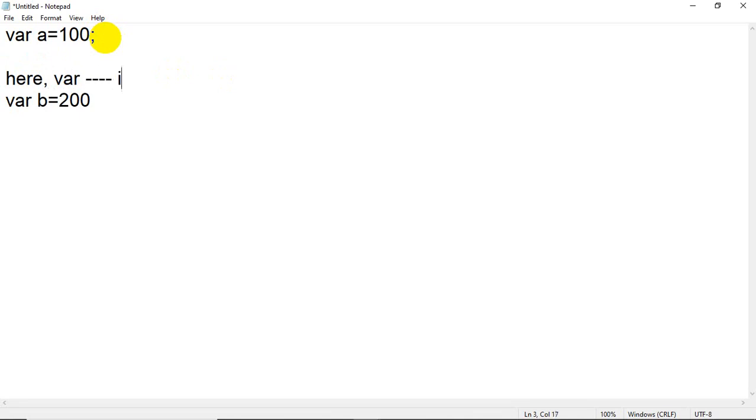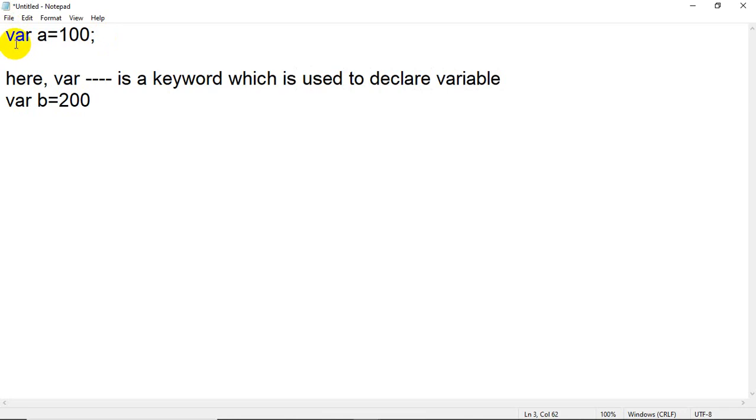In simple terms, var is a keyword which is used to declare a variable. Okay, I am using var. So what is meant by var? Var is a keyword. Why is it called a keyword? Because it's a reserved word introduced by JavaScript, which means the person who invented JavaScript gave a meaningful value to var, which means it is used to declare a variable. Okay, so this part is completed.